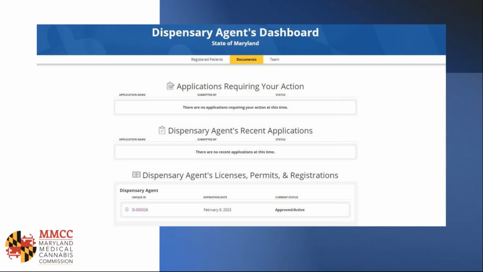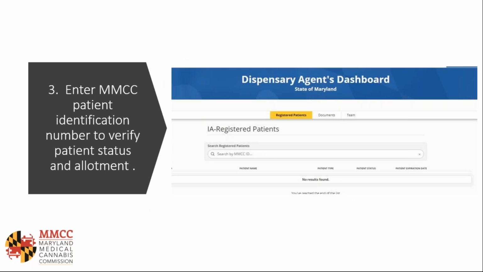From here, my dispensary agent dashboard will appear. I need to select the Registered Patients tab. Once the Registered Patient tab appears, I will be able to enter the patient's 16-digit alphanumeric identification number to confirm their patient status and cannabis allotment available.